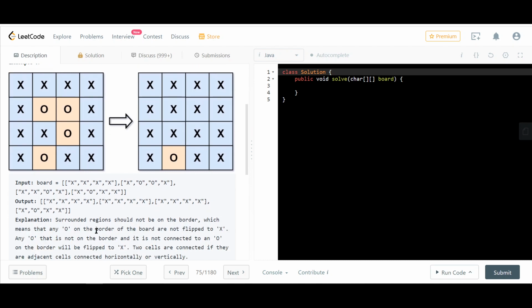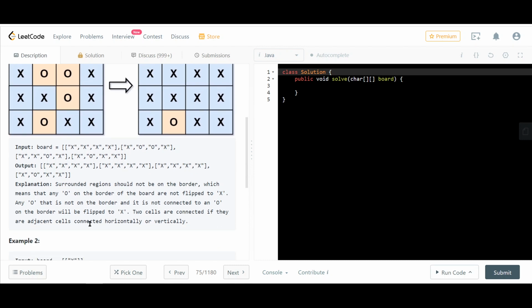So surrounding region should not be on the border, which means that only O on the border of the board are not flipped to X. Any O that is not on the border and it is not connected to an O on the border will be flipped to X. Two cells are connected if they are adjacent cells horizontally or vertically.